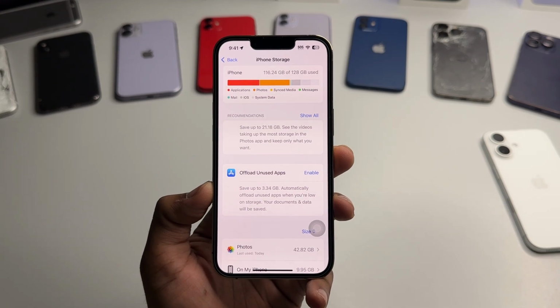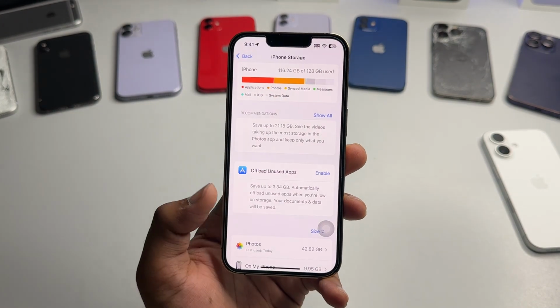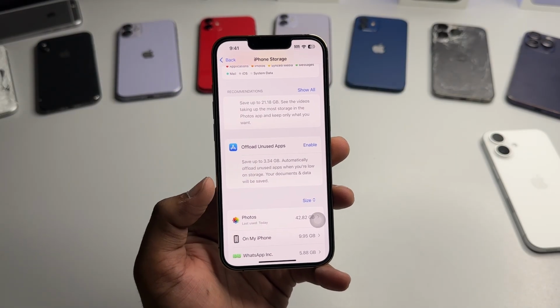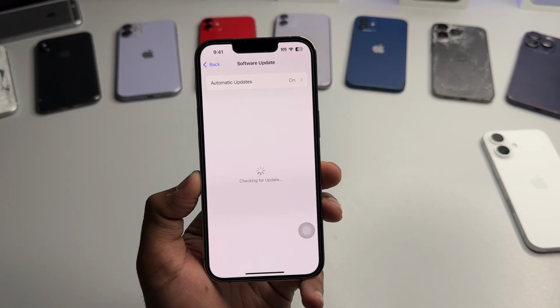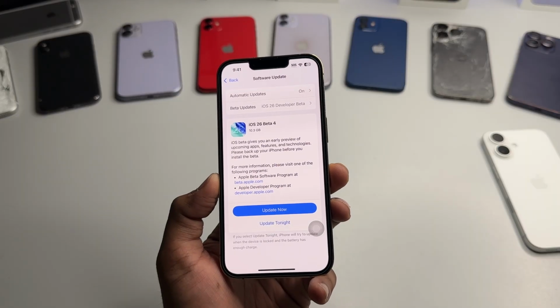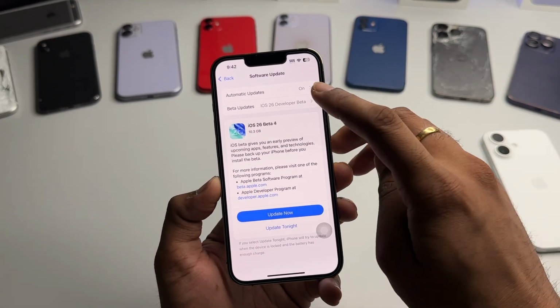My iPhone is occupied with 116 gigs, so I only have 10 gigs free, so I have to free up some space before moving ahead. Okay, after that, go to the Software Update section and you will be able to see iOS 26 developer beta or public beta. But if you can't see that, no worries, I'll show you how you can get that.